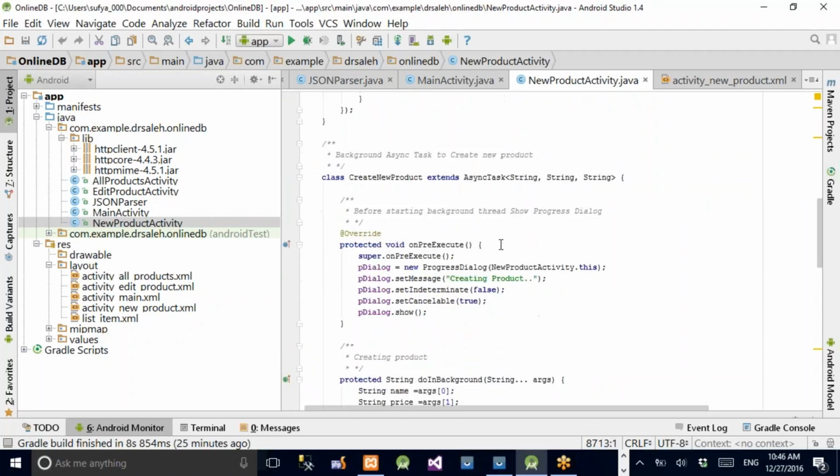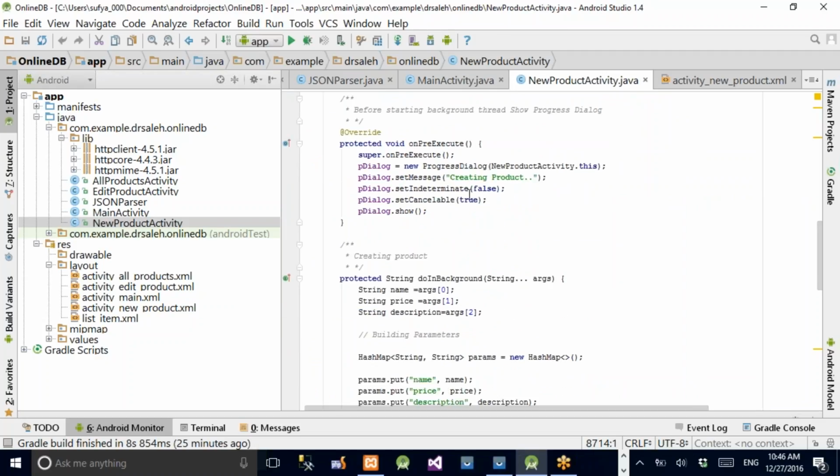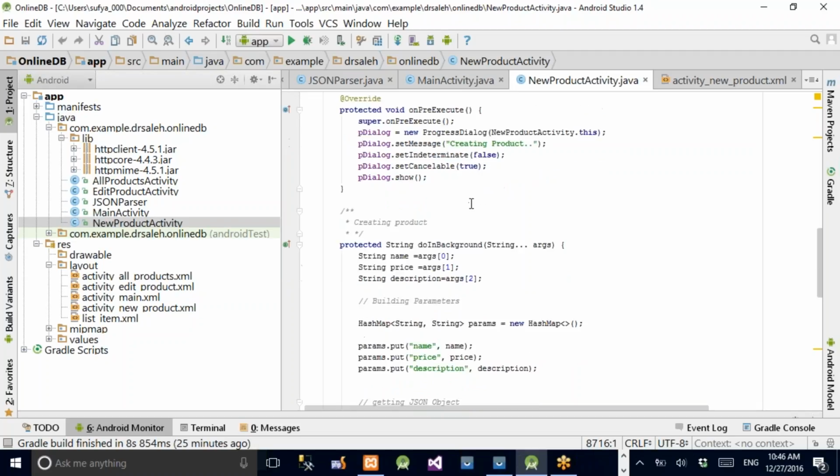So this async task will be doing the following. It will first open a dialog just to give the user an indication about what's happening, because this might be a little bit time consuming. So it will actually show a message that it's about to create the product.